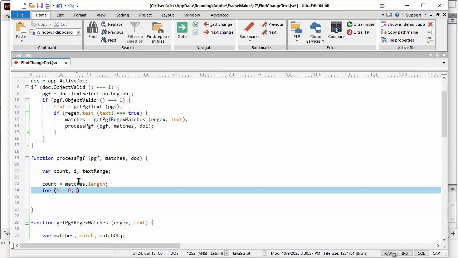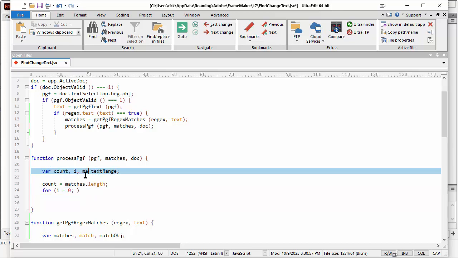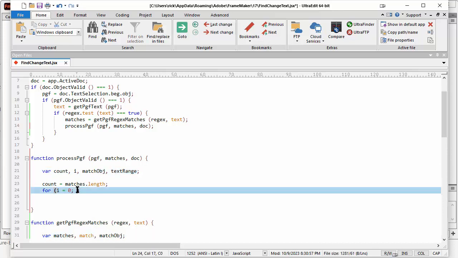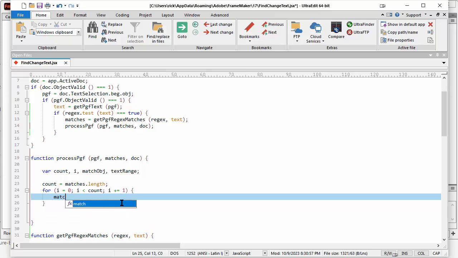We're going to loop through each match. And we'll actually create a match variable as well, so we don't have to refer to the index. And actually let's call this a match object, because it'll match what we did in this other function. So we're going to say if I is less than count, and then we're going to increment the counter, plus equals 1. And then for each one we're going to set a variable match obj equals matches, and then whatever the index is. So it'd be matches I.